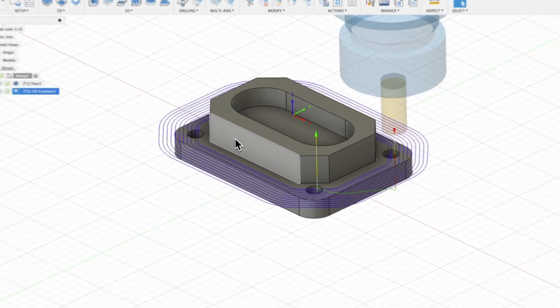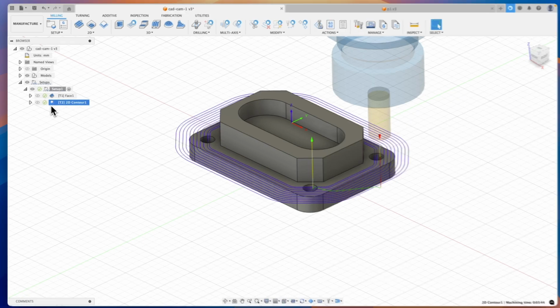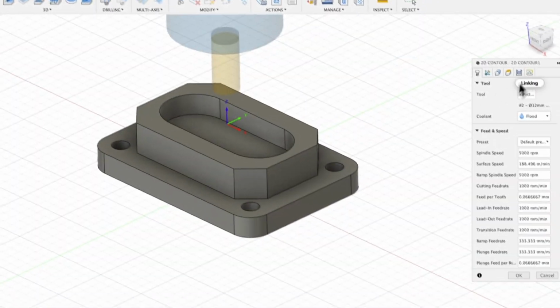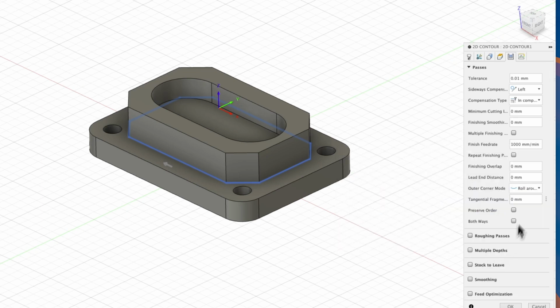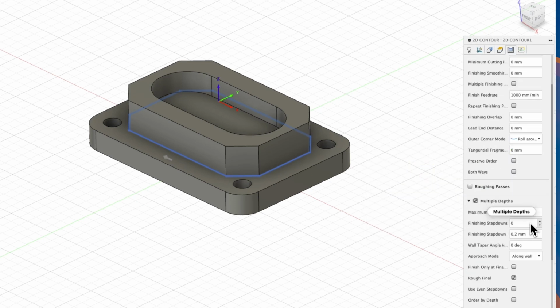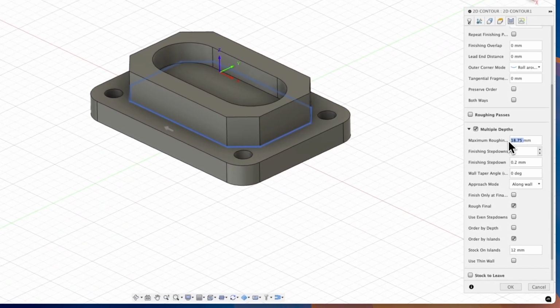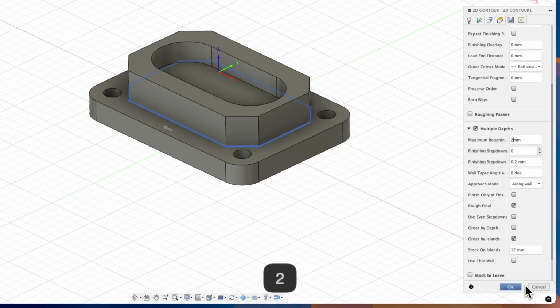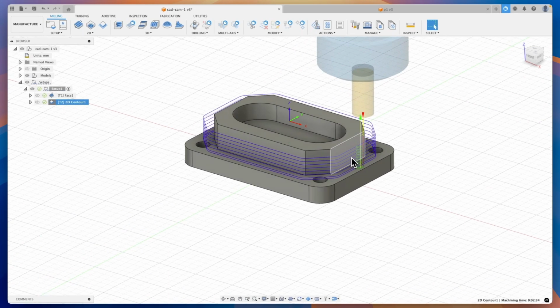The second approach is that we work with a fairly large width of the tool, but apply a small depth. I'm going to edit this operation. Here I will turn off the roughing passes parameter, and we have the multiple depths tab here. Here we can define the depth of the pass. Let's select maximum roughing step down, enter 2 mm, click OK, and now this machining looks like this. The depth of a single pass is a maximum of 2 mm.